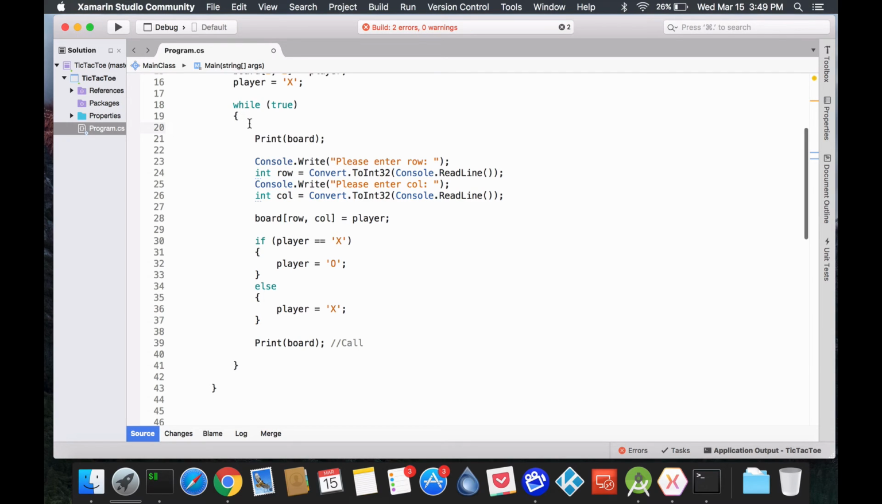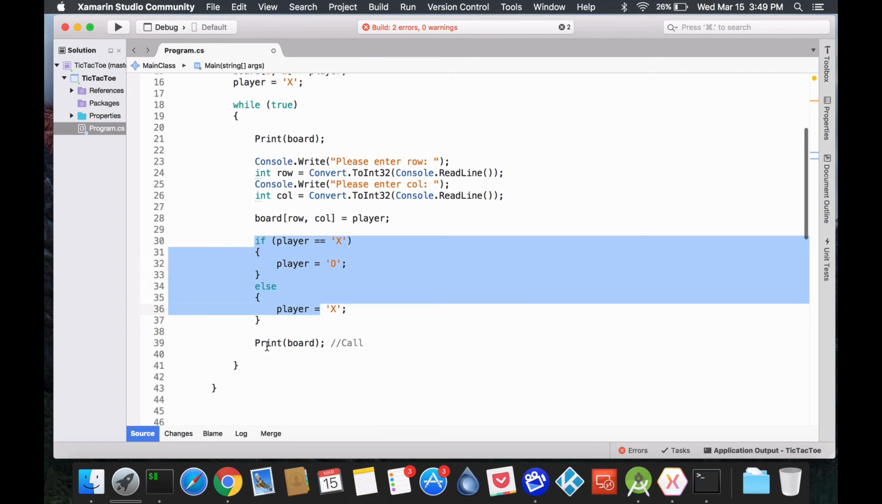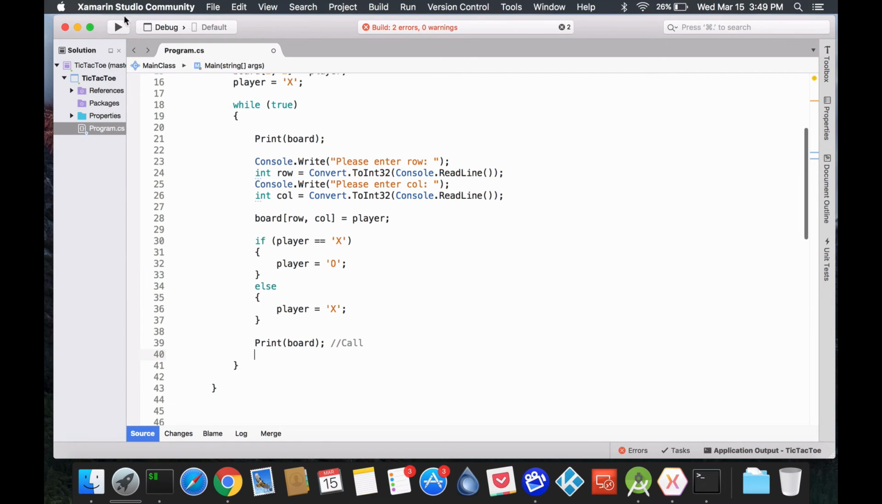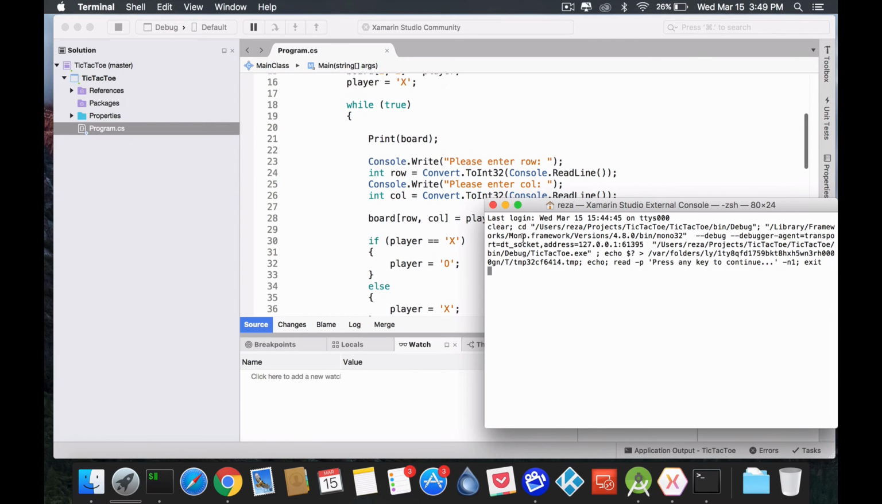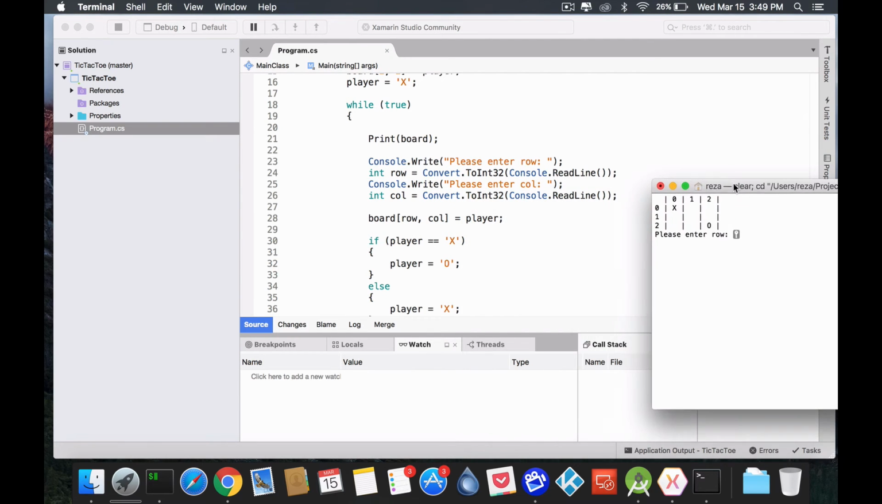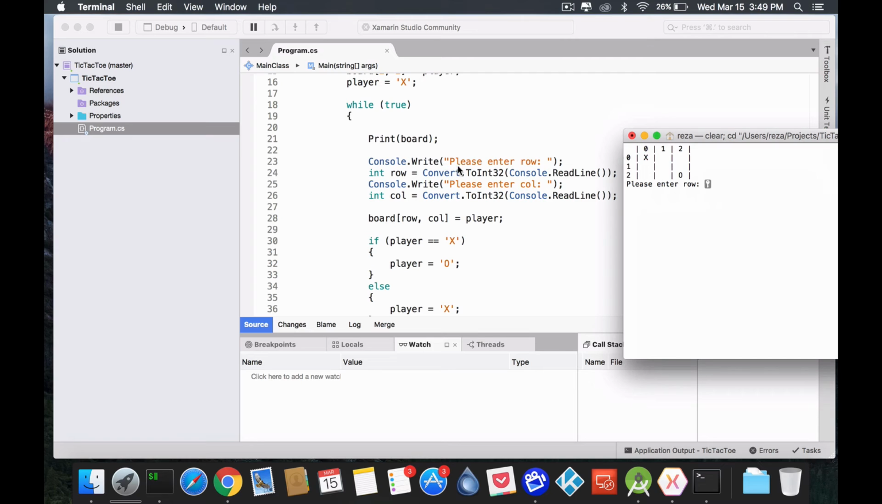So every time it starts, it prints the board, asks for a row and column, does the player, changes the player, prints the board. Okay, so let's just run it and see how it looks. Obviously, there are going to be some issues we're going to fix. So it prints the board, asks for the rows. I say 1, 1, 1. Ha, we got our first issue. It printed the board twice.